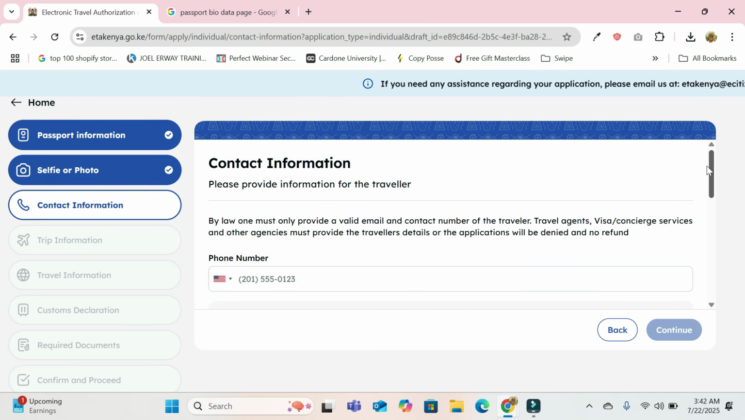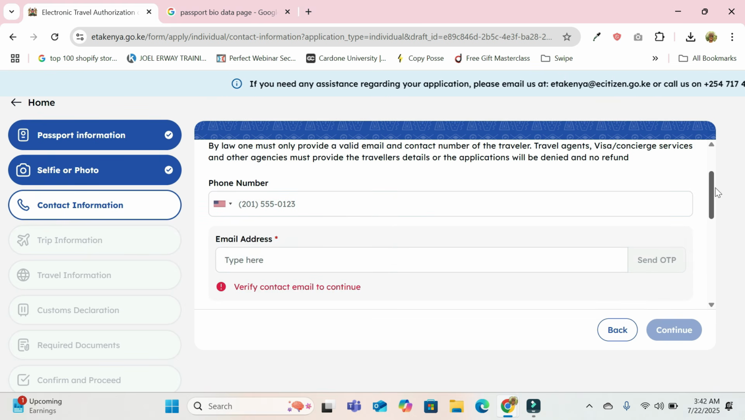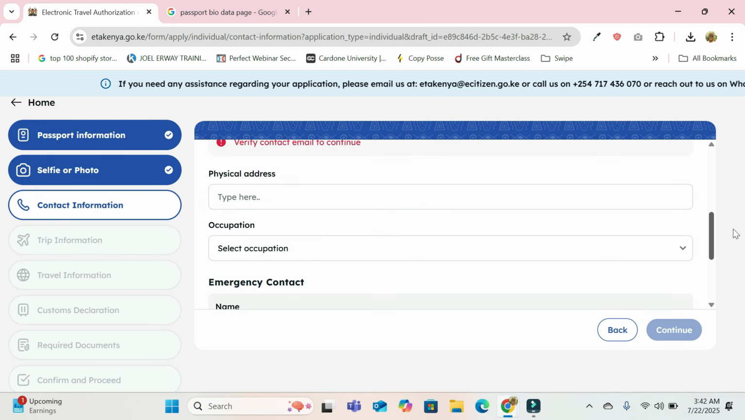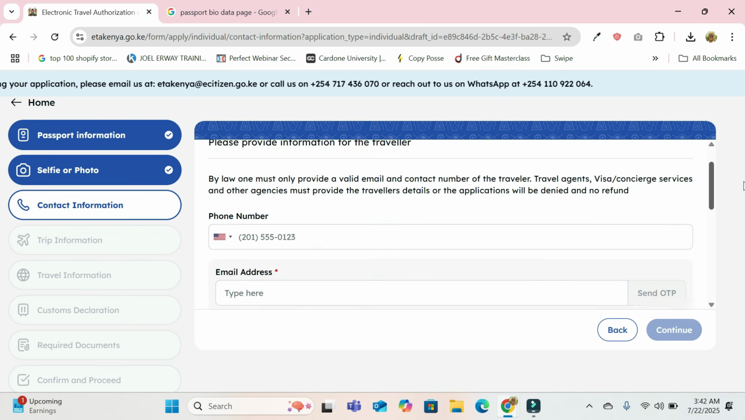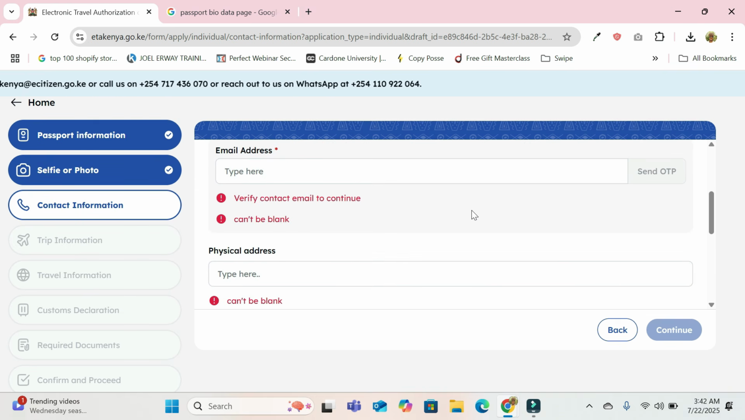Okay, so then right here, you're putting in your contact information. They want your phone number, your email address, your physical address, your occupation, your emergency contact, and that's really it. This is all pretty self-explanatory. The email address that you type in right here, they're actually going to send you a code to that email to make sure that it's real.